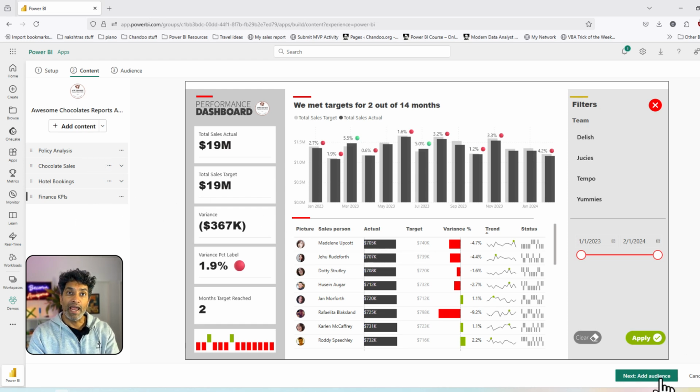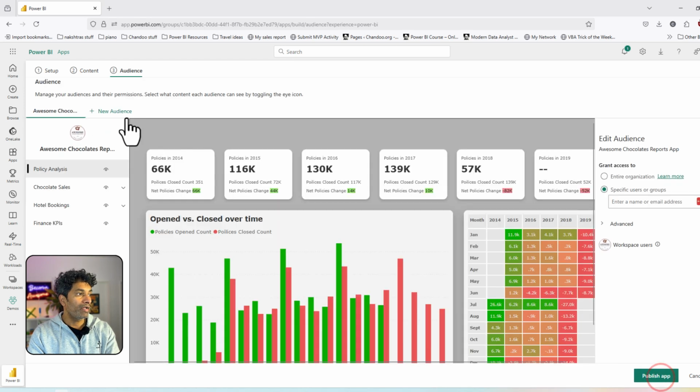Next, let's add some audience to our apps. Here, you can create different audiences for the app. So I'm thinking we'll create two sets of audiences. One are the sales executives who get to see the chocolate sales and hotel bookings information, and the other are the finance people who will see policy and finance KPIs.